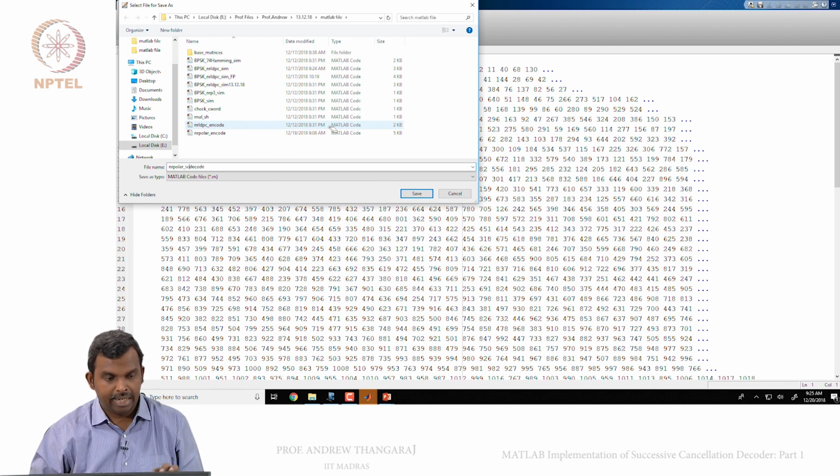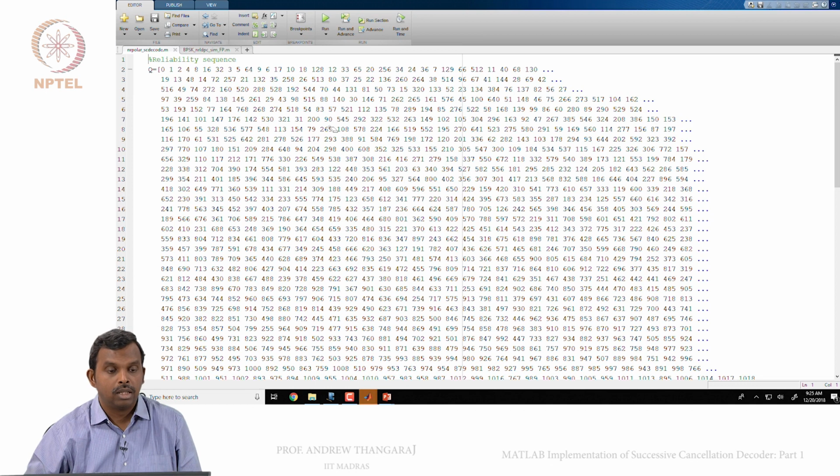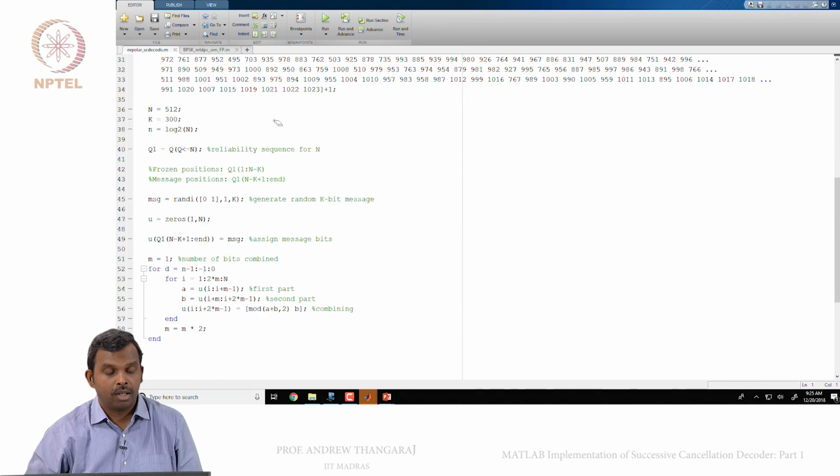So I'll call it SC decode just to distinguish from other things. So we'll have the reliability sequence. We'll keep n as something small, just so that we can do some debugging. Maybe keep this as 10.